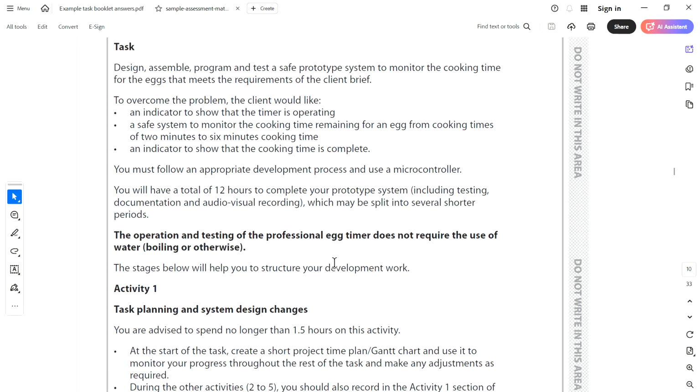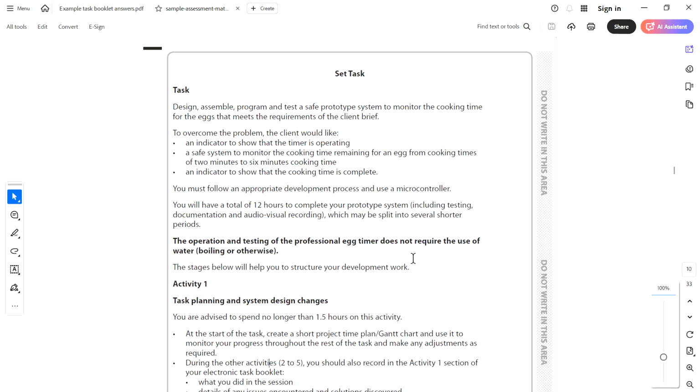Right, so back to this egg timer. We've got 2 to 6 minutes. We need to have an indicator to show that it is operating, maybe some way of counting down because you have to show the time remaining. And you need an indicator to show that the cooking time is complete. So again, at this level, remember an indicator could be a buzzer, could be an LED, could be both. We are not worried about choosing that at this point.